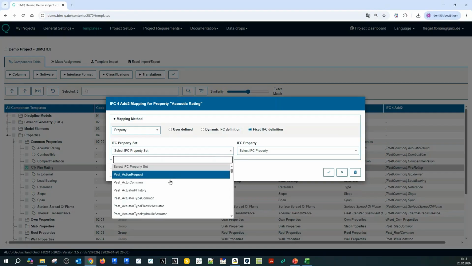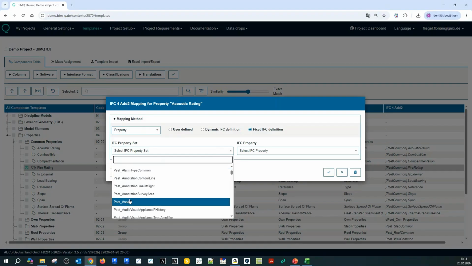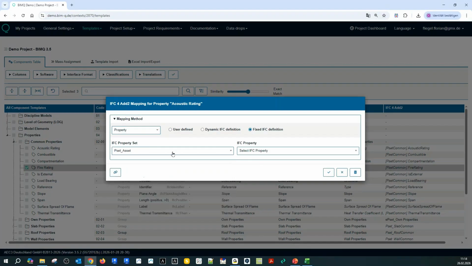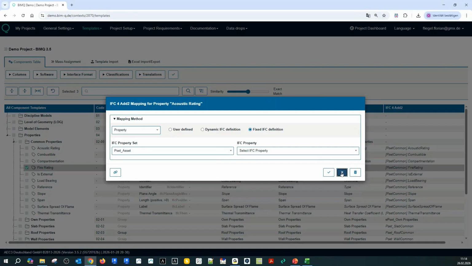And it is also possible to use fixed IFC definitions. Here we see all property sets that are available in the specific IFC schema, in our example, the IFC4 schema. And when I choose the property set, then the corresponding properties are filtered. So we see only those properties that are available for this property set.